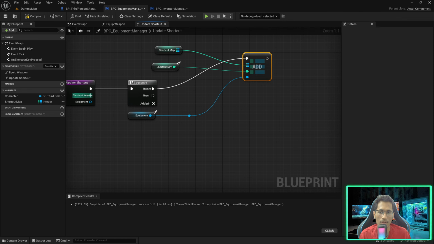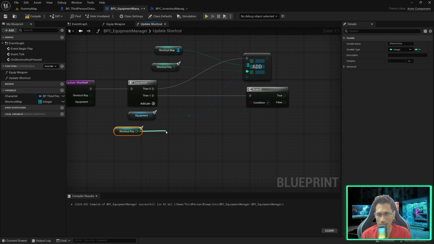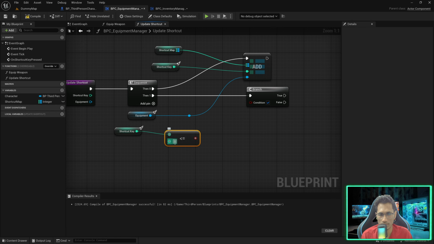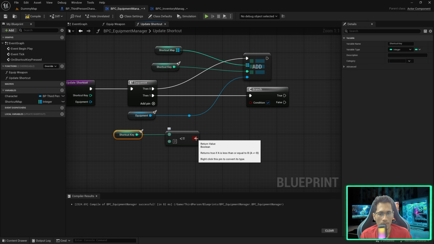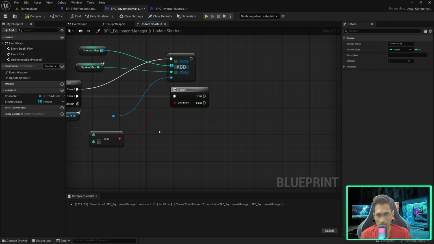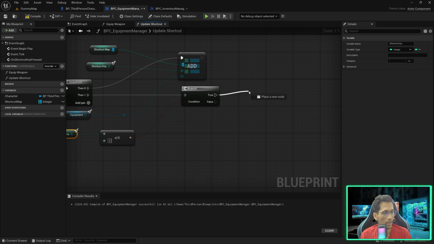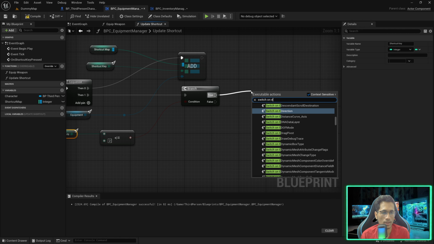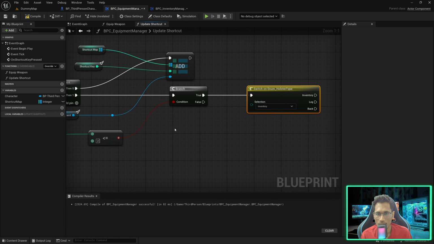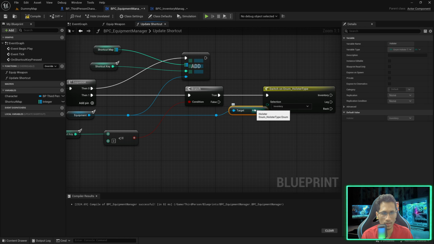Second thing we want to do is, if this is a first or second shortcut, that means it is going to be visible in the holsters. So we will go for a branch node and we will check if this shortcut key is less than or equal to 2, which means 1 or 2. So we'll connect it here. And then we are going to check which holster it is, because this item which is coming, which holster does it belong to? So we will go for switch on enum holster type, and the holster can be accessed in this get holster and connect this here.